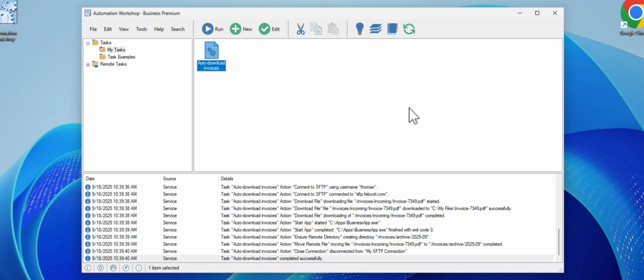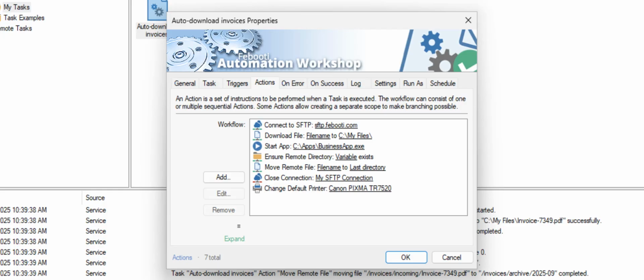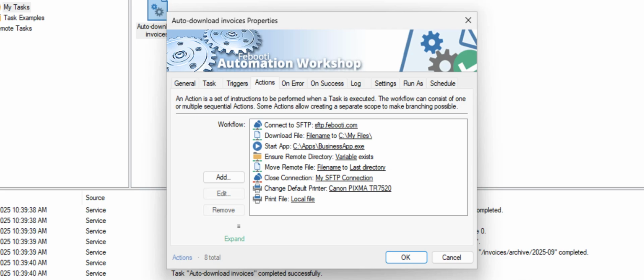Finally, this workflow can easily be extended. For example, you can change the default printer in Windows. Here I have selected a Canon printer, and then use the print file action to print PDF invoices completely automatically.